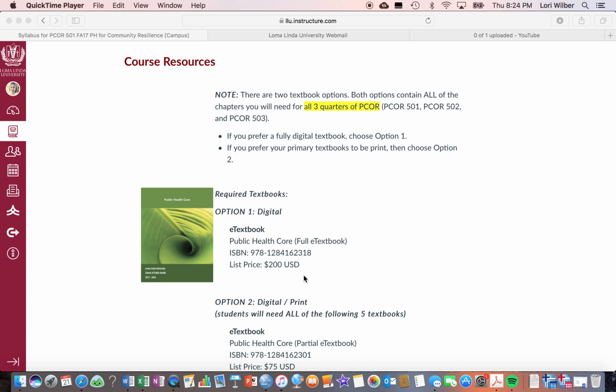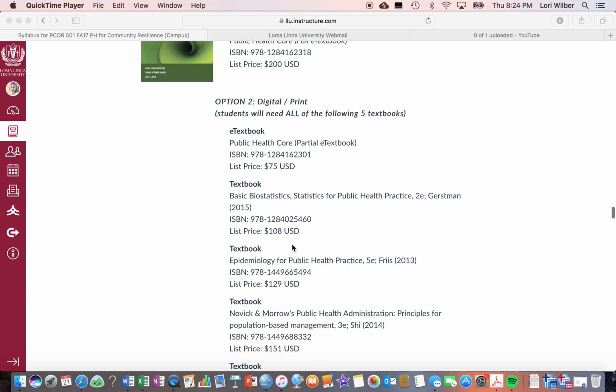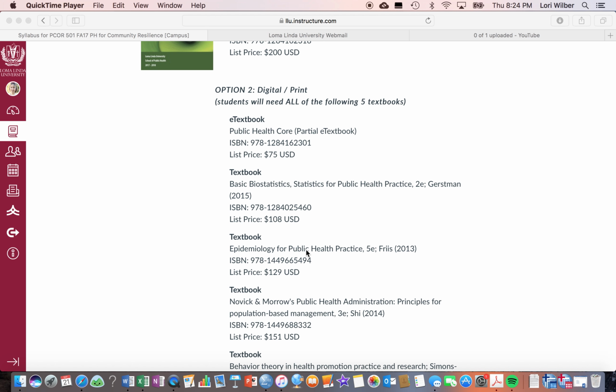Now there are 2 options because sometimes people really like to have a hard copy of a book. And so there are 4 of the textbooks that are included in this ebook that we use the majority of the chapters. And so say for the epidemiology textbook, we use all of the chapters, I think, except for 2 of them. And so for somebody who wants to have a paperback for that particular book, because we use so much of it throughout the 3 quarters, I think that's a really valid point.